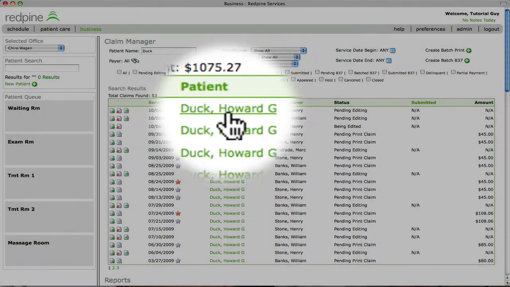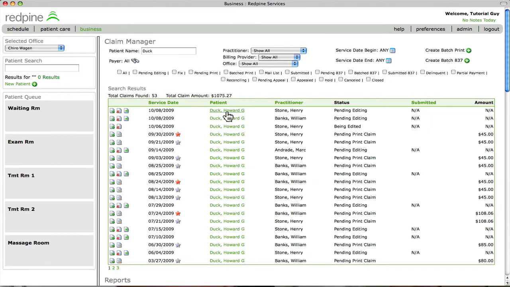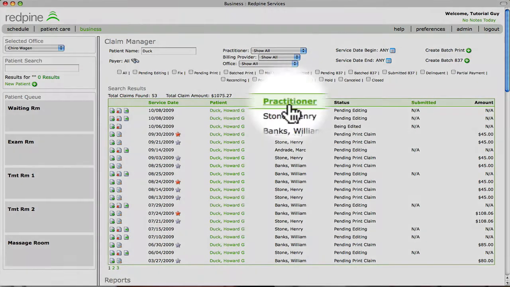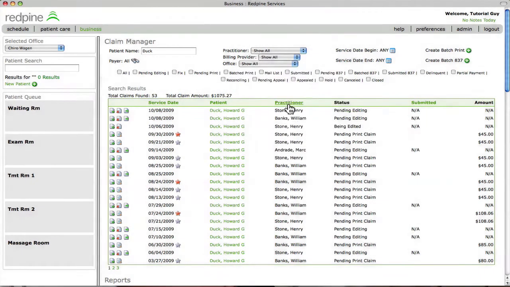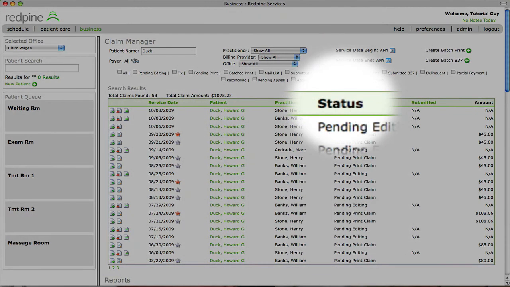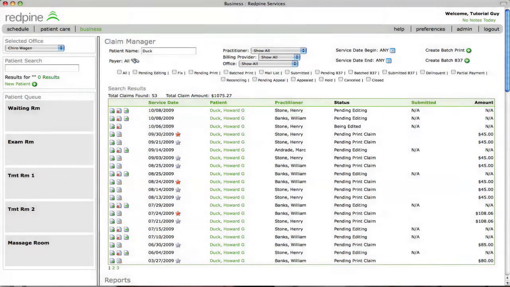Simply select their name to quickly gain access to all of their information, without having to search or navigate away from this screen. This column lists the rendering practitioner and can also be reordered, which is handy for multi-practitioner offices. The claim status is extremely important. This displays where the claim is at in the process of being submitted, reconciled, appealed, canceled, or ultimately closed. We'll talk a lot more about this in a minute.